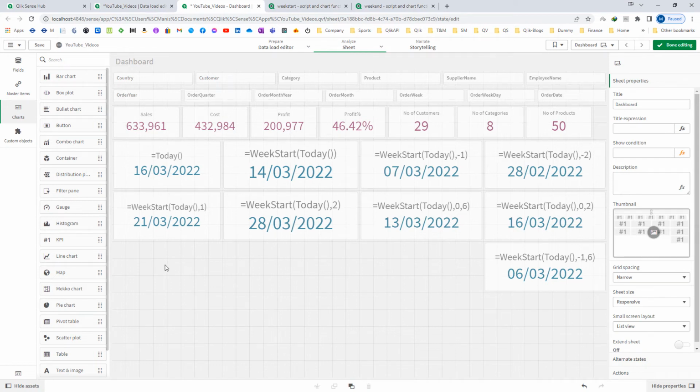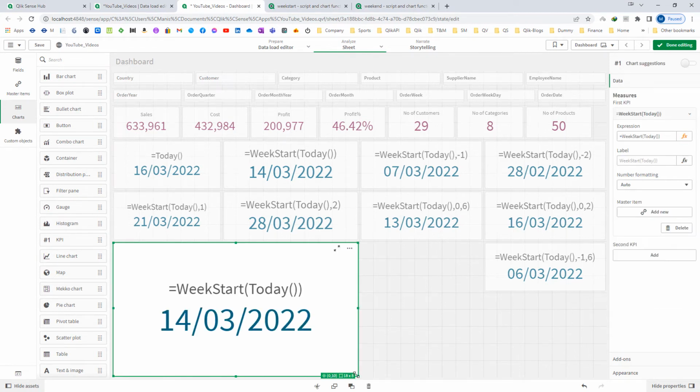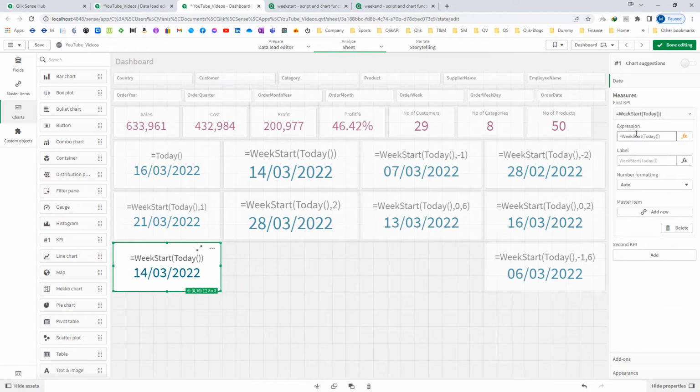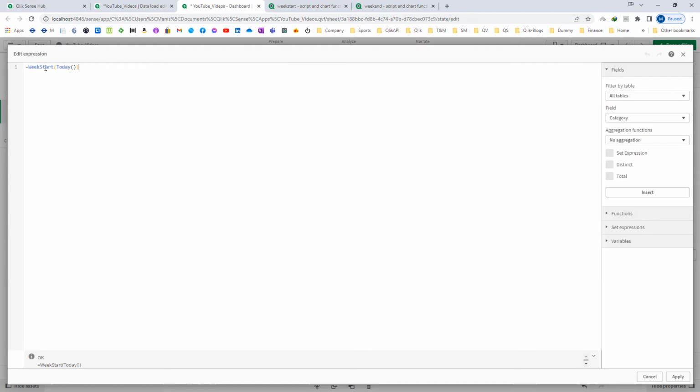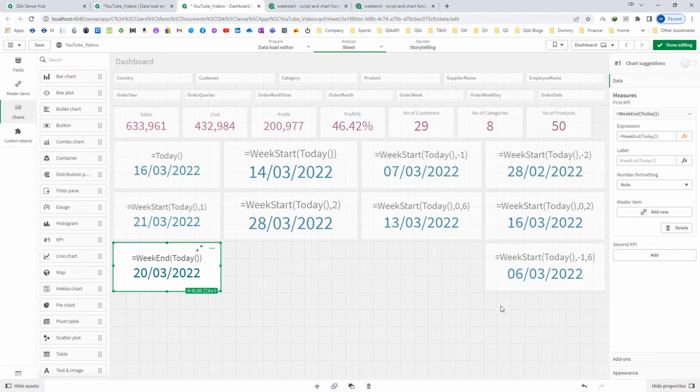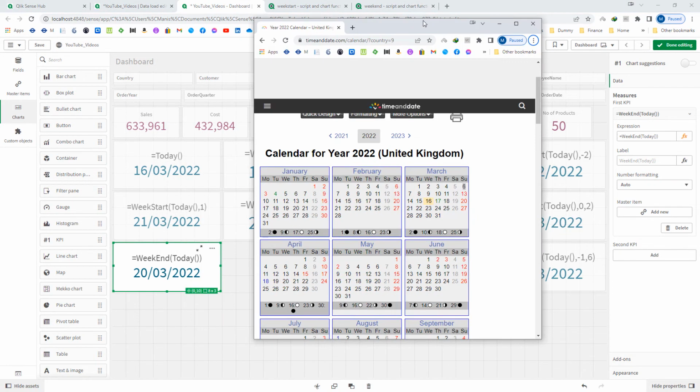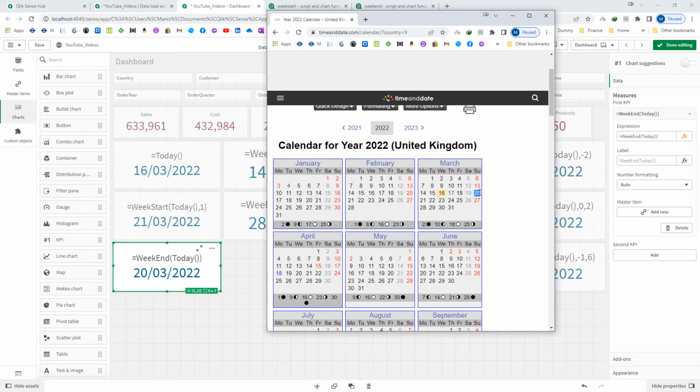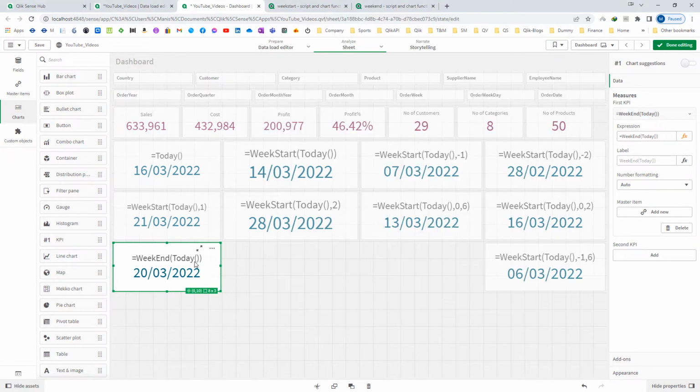Similarly, we will try to implement weekend. So I will copy this KPI and instead of week start, I will say weekend. And now we will get 20th of March 2022. So from here we can see that 20th of March 2022 is my current weekend, because we haven't mentioned the second parameter, so it will by default give us the current week.